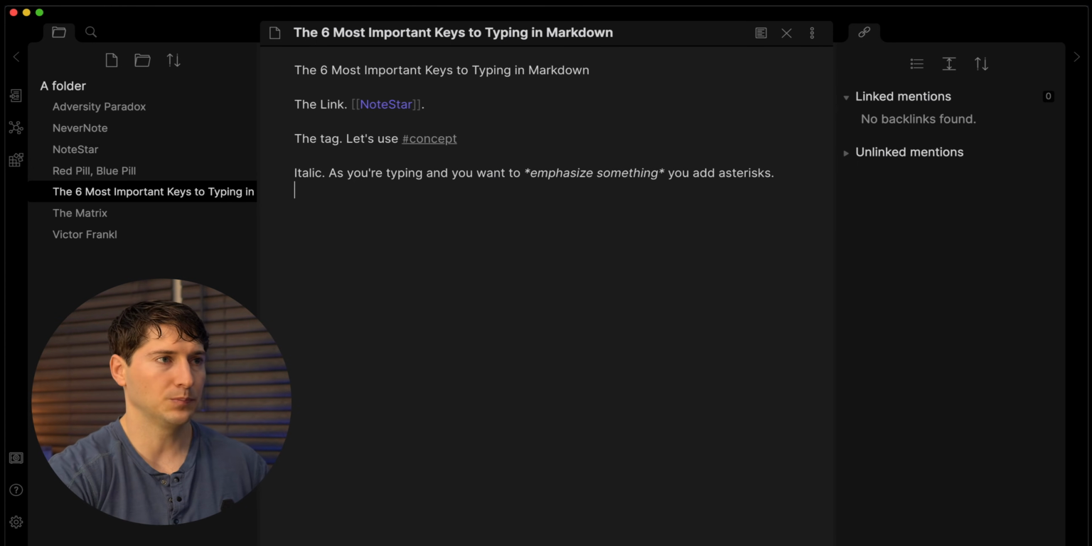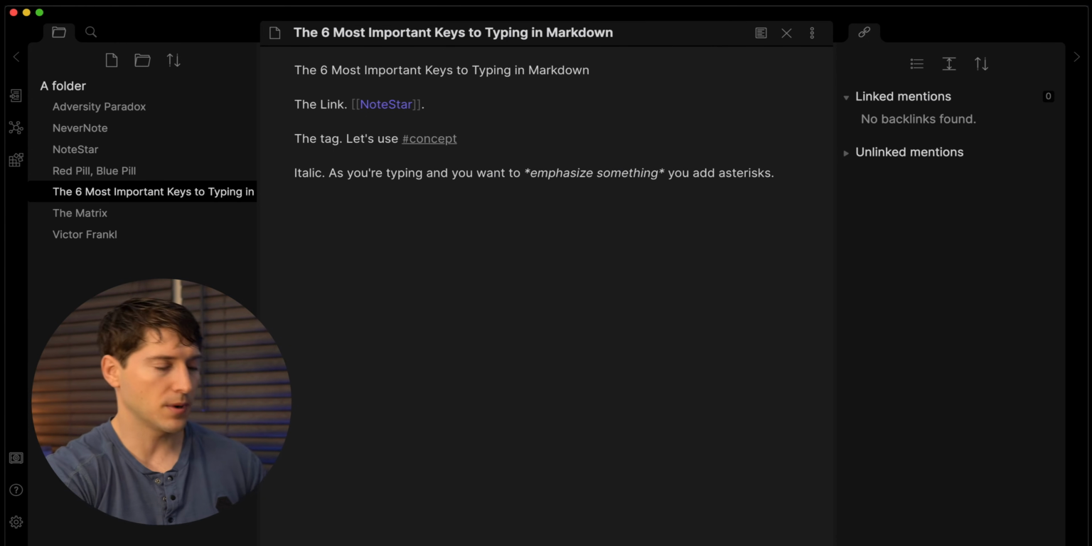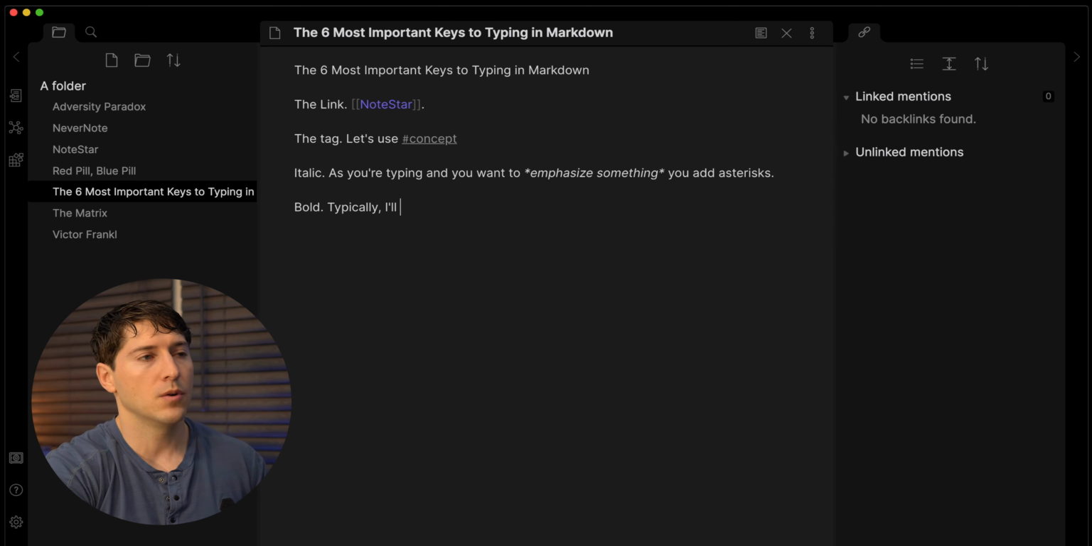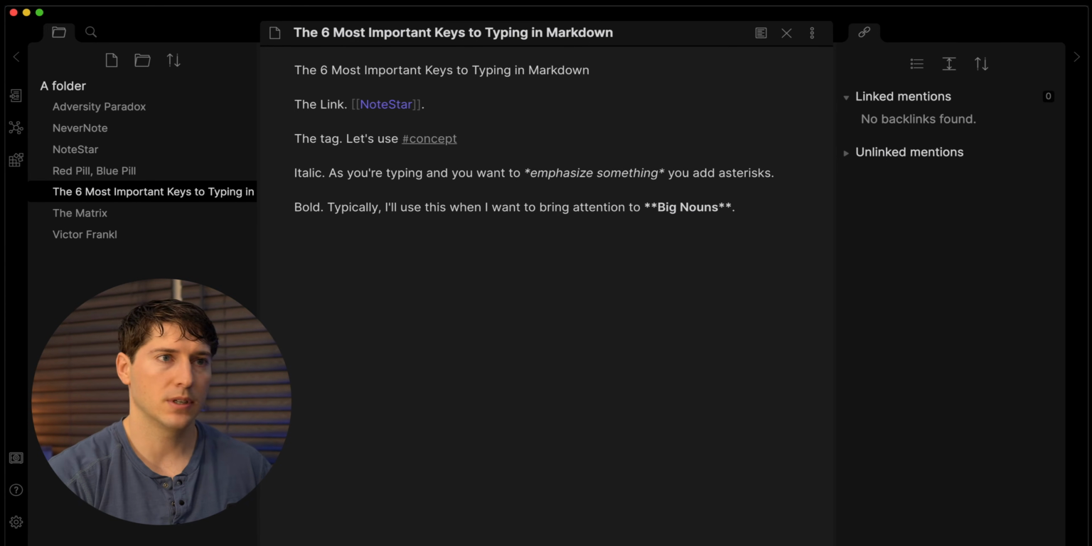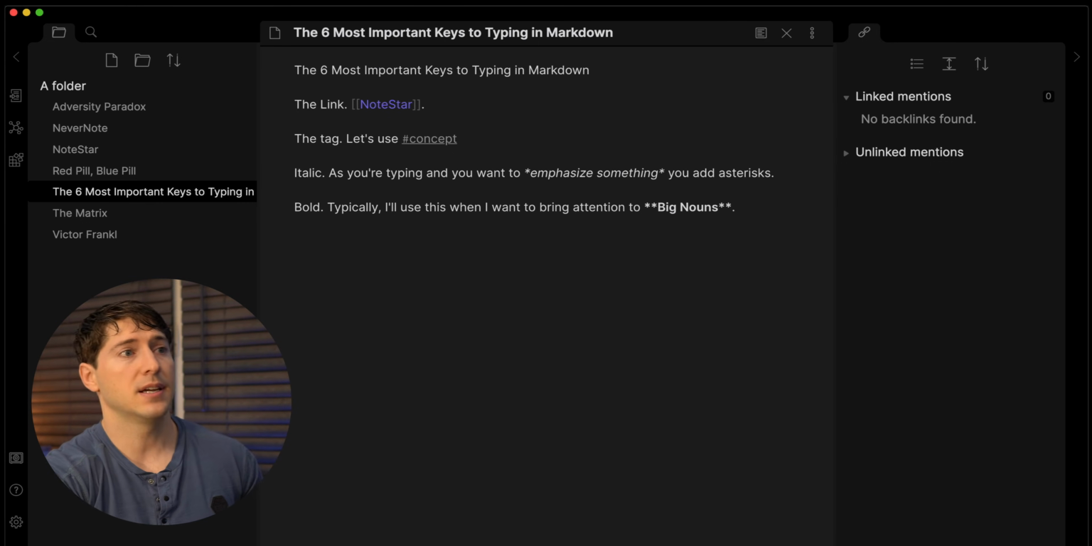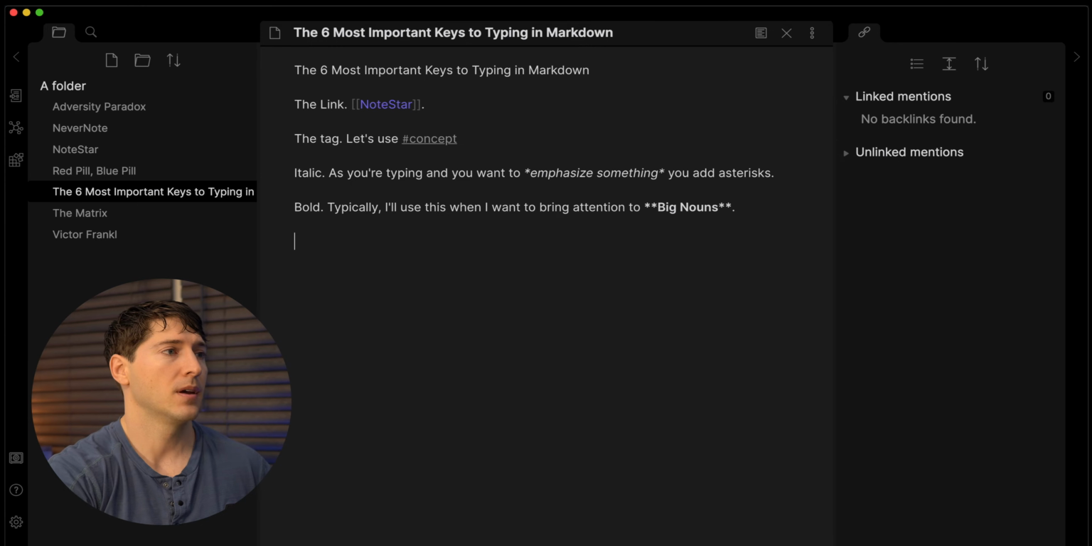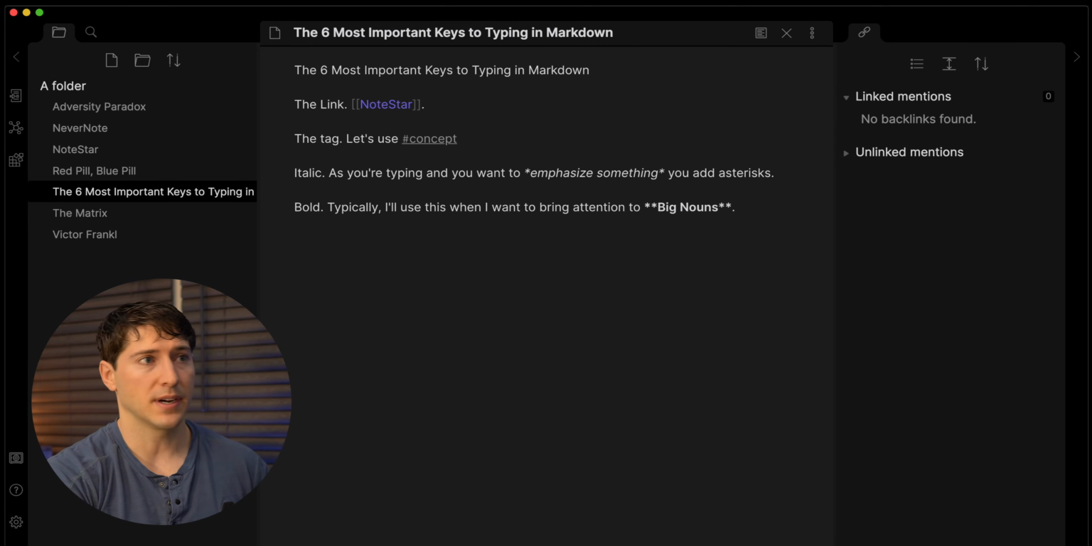Now let's take that to the next level. The number 4 most important key to working in Markdown, you got it. It's bold. So how do we do this? So bold is typically what I will use when I want to bring attention to big nouns. And what do we do to get bold in this case? Double asterisks on both sides, and that gives us big nouns. Excellent.